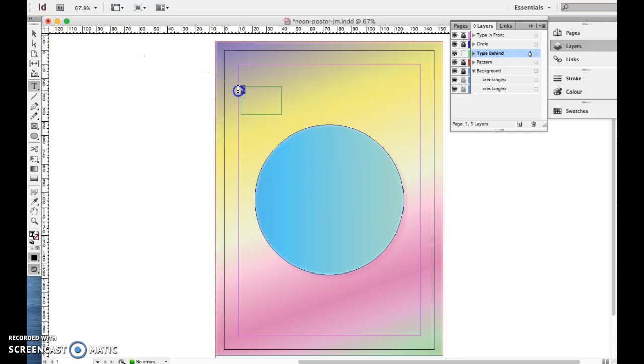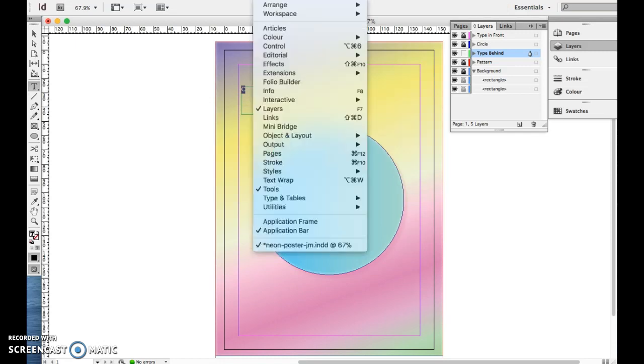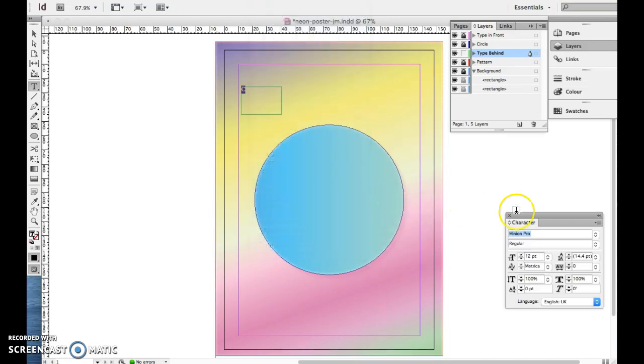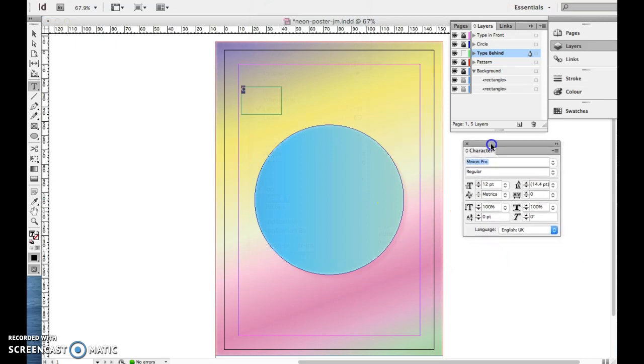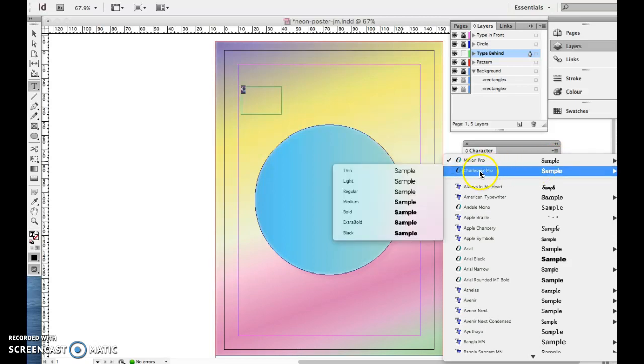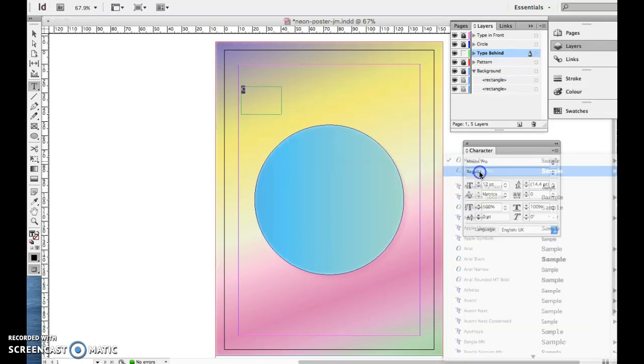and we'll highlight that, and we're going to change our font on there. So in order to do that, if we go into our Window menu and we go into Type and Tables and Character, then we get the palette where we can change everything about our typography. So here we will use that new font that we've installed. If not, just pick another similar font. Maybe you can use Helvetica or something like that.